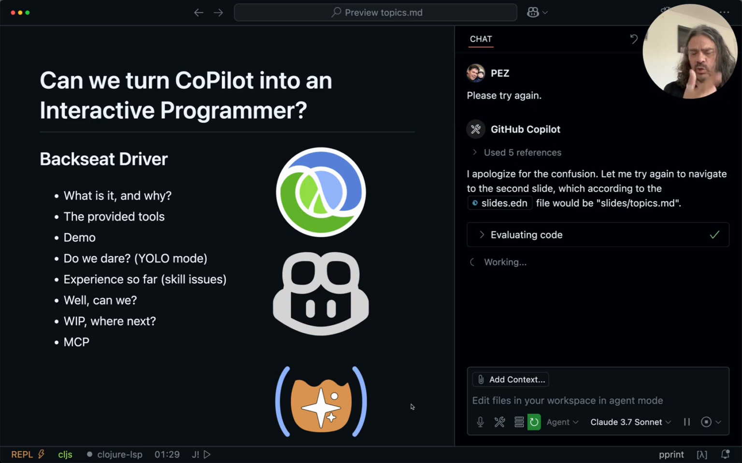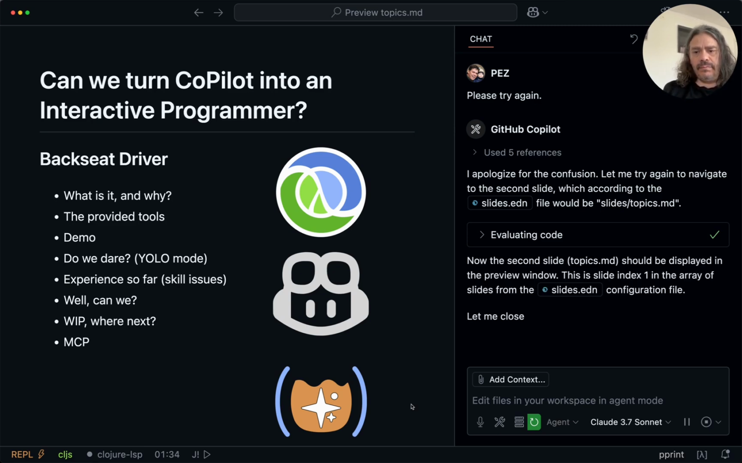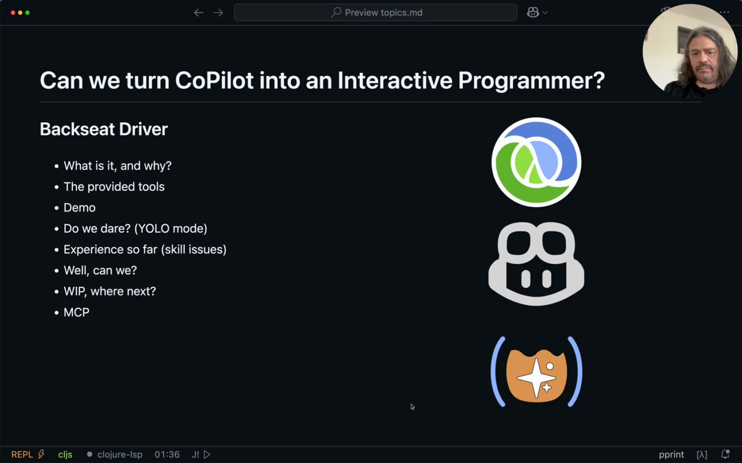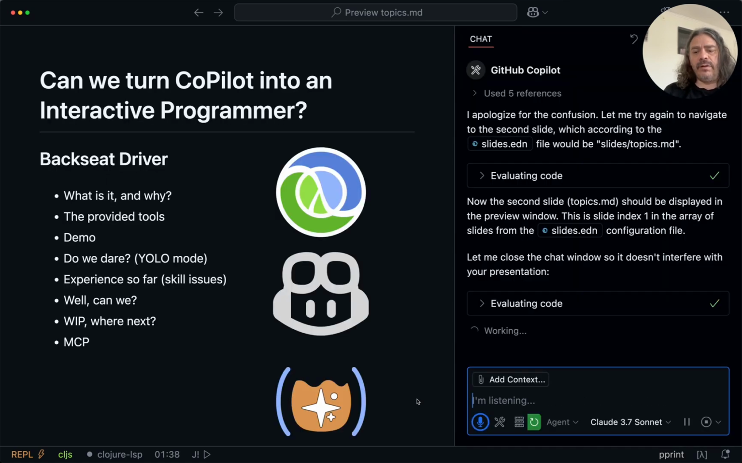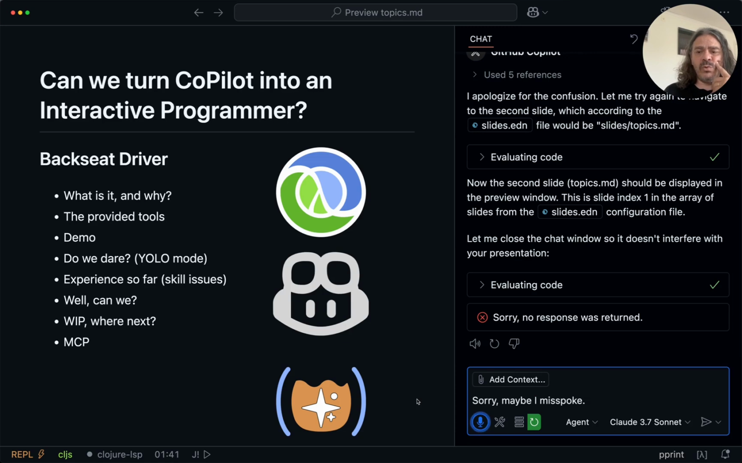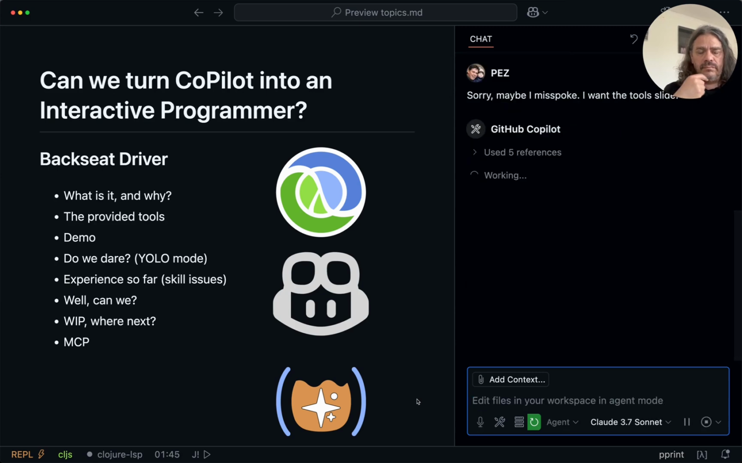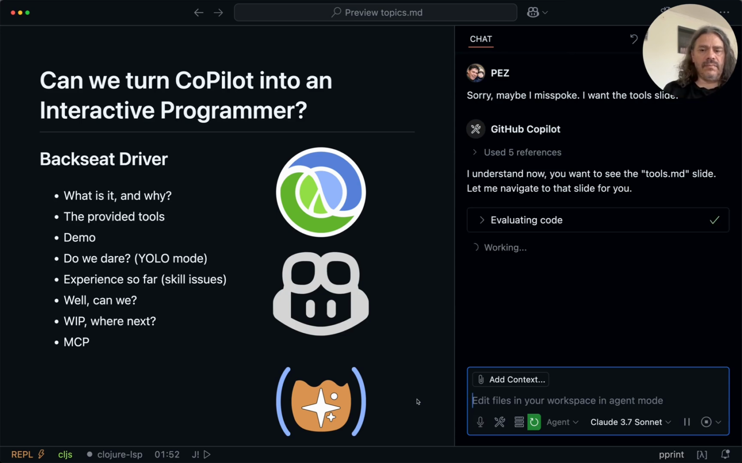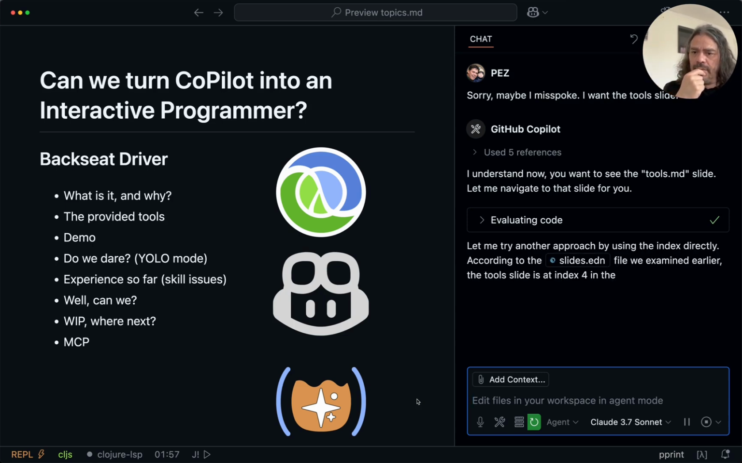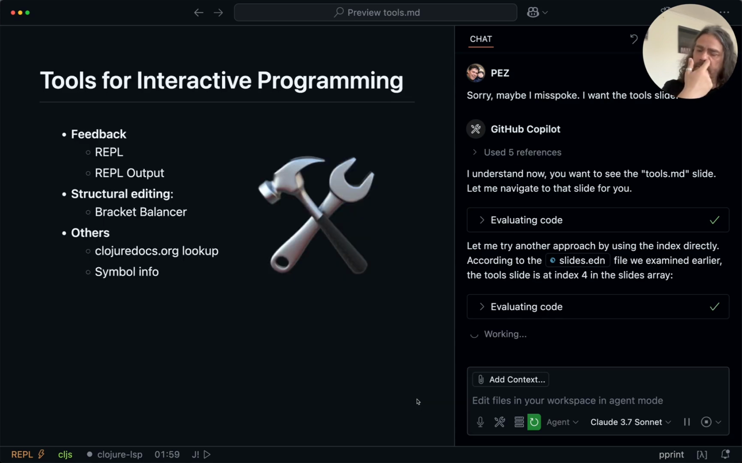I want the tools. Sorry, maybe I misspoke. I want the tools slide. So now it should. Oh, so yeah, it actually did it finally.